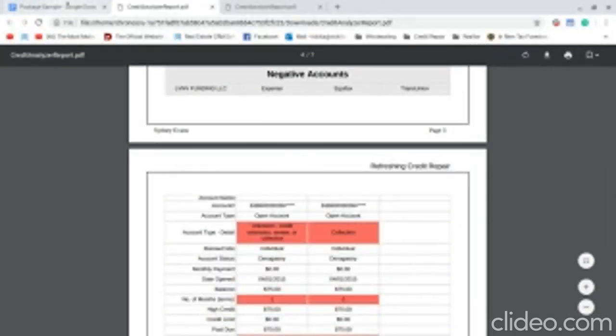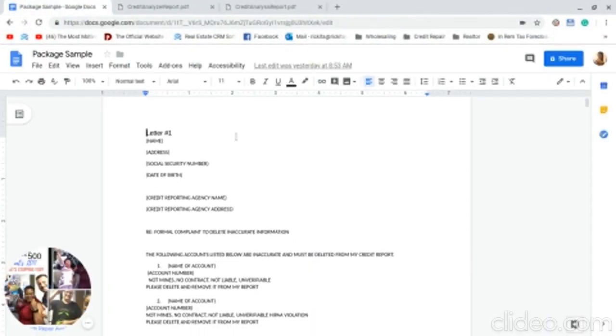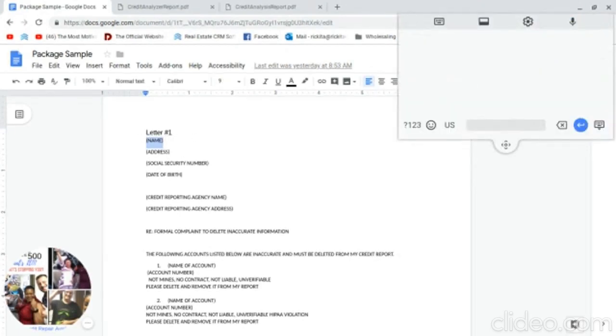So if you were to actually do the letters here, let me show you how you actually fill it out. And you'll fill it out the same every time. So you'll put your name here. Let me go ahead and type my name in. You'll put your name there, and you'll put your address here.